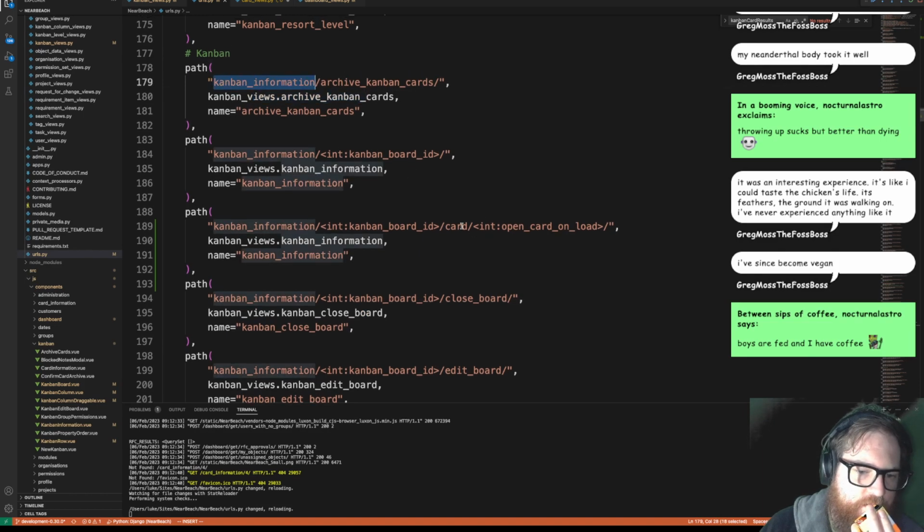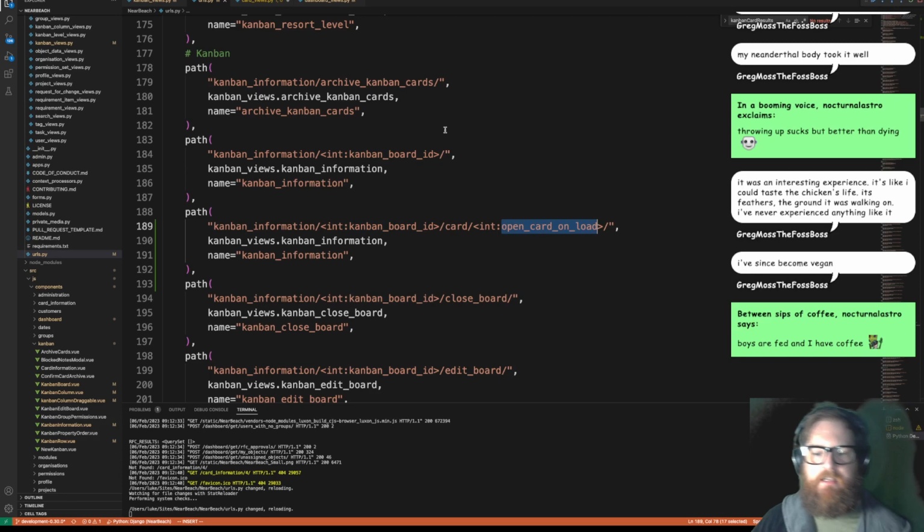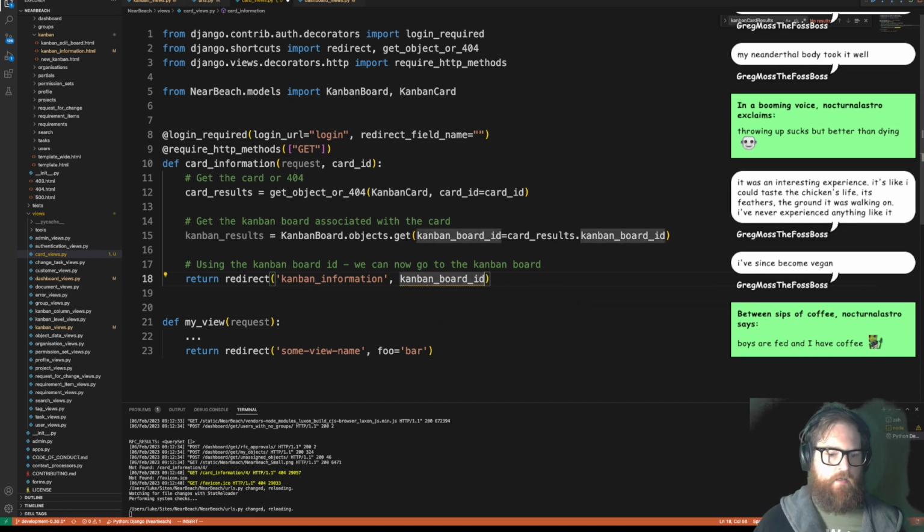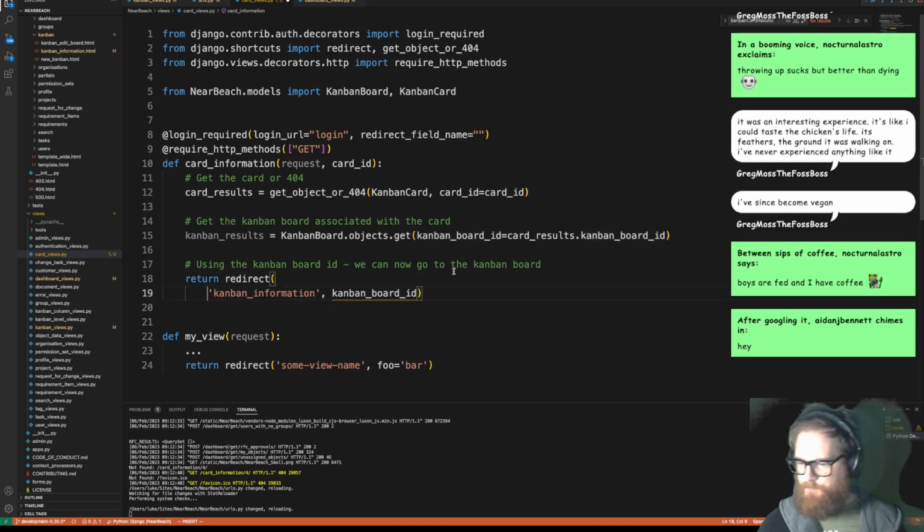Kanban ID, Kanban board. So we've got Kanban board ID and OpenCard on load. All right. So Kanban board ID. All right, this is going to need a couple of lines.